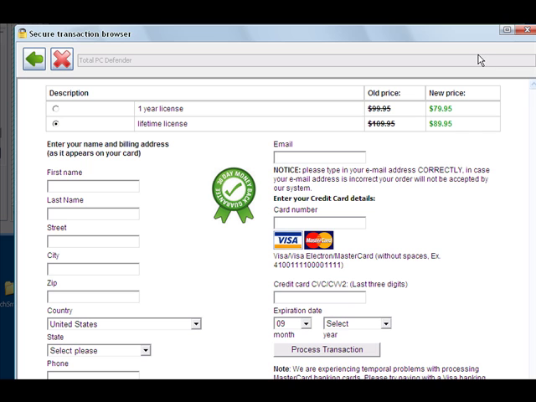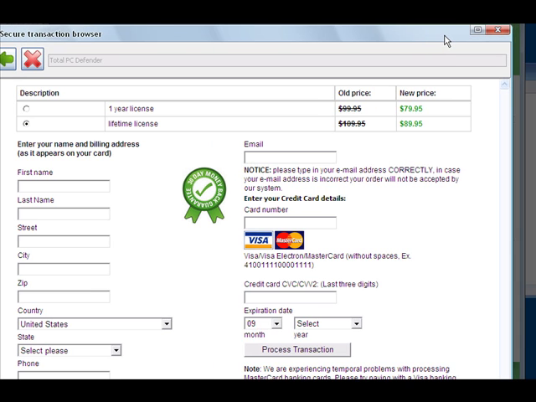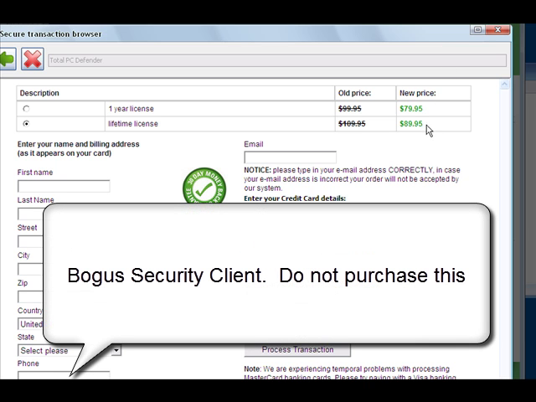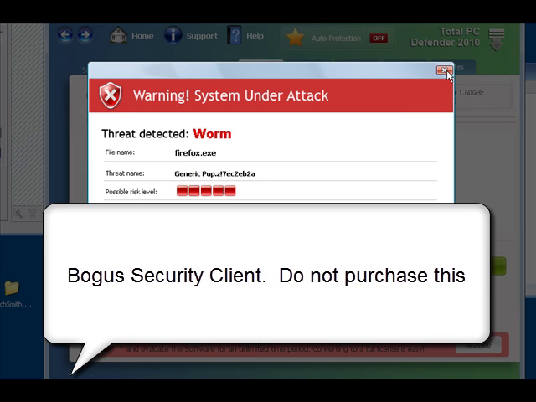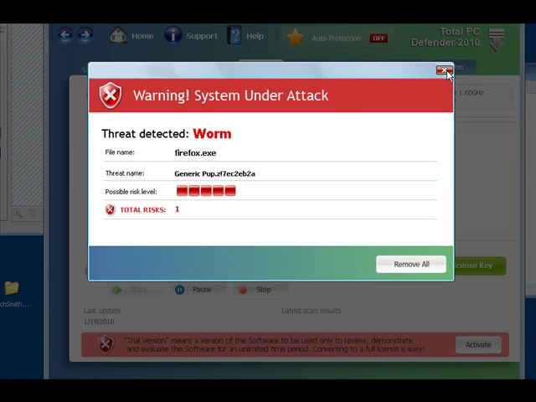And this is the actual interface where it tries to sell you the license for the product. Once again, this is false. Don't fall for it. Definitely don't pay 90 bucks. So let's go ahead and get started on the actual removal process of this.